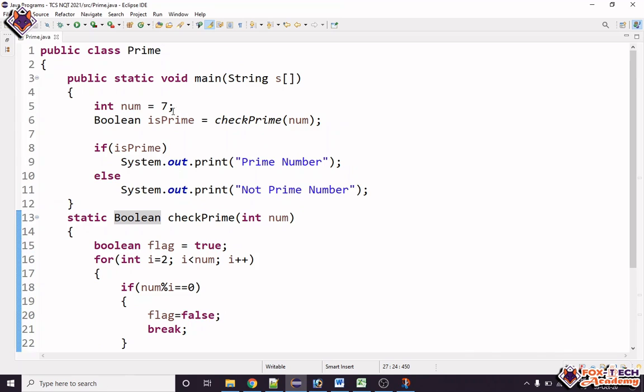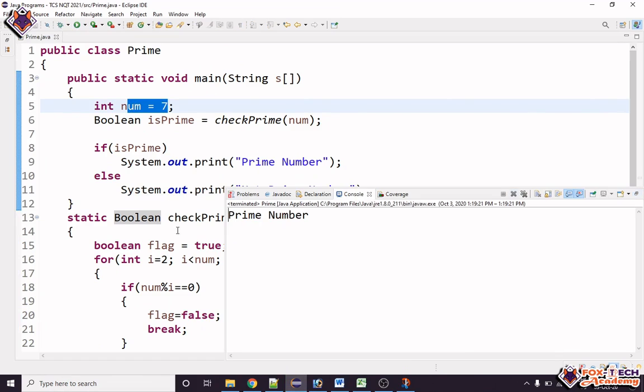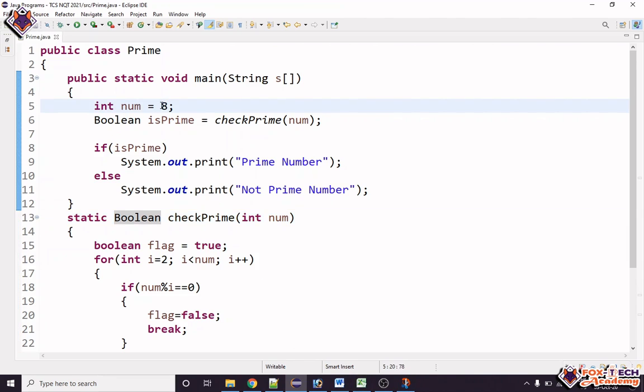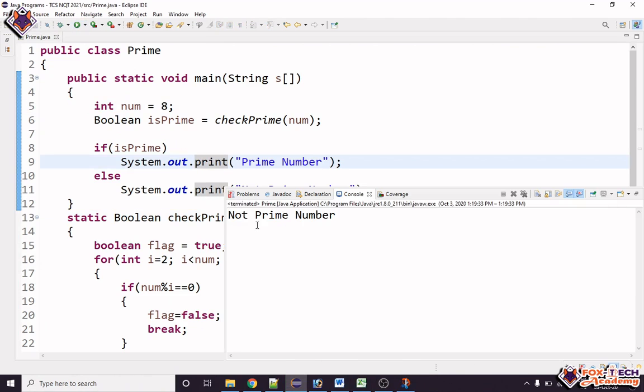In the example, you can see we have num equal to 7. Let's run. You can see 7 is a prime number, right? Again let's run. We change the value from 7 to 8, right? So 8 is not a prime number because it is divisible by 2 and 4 also, so it says not a prime number, right?